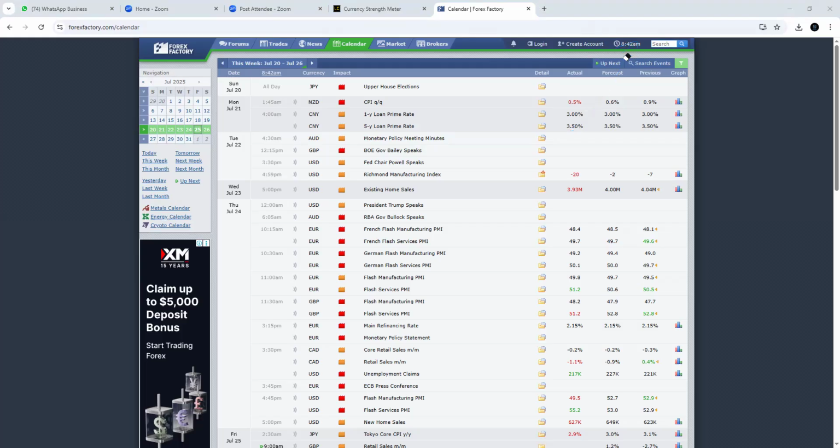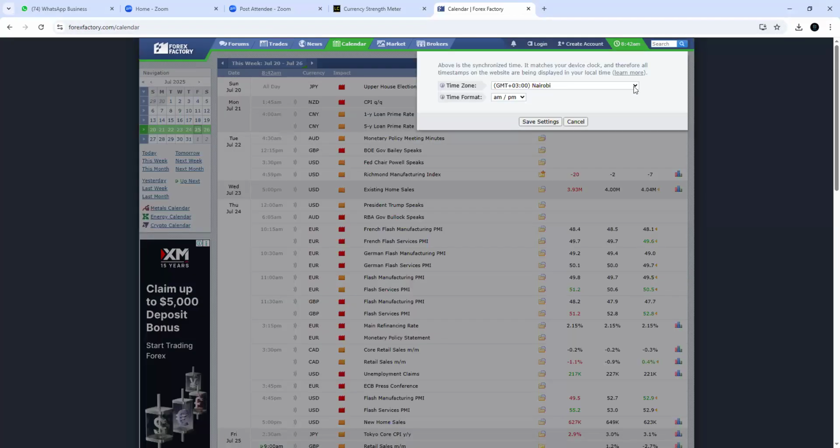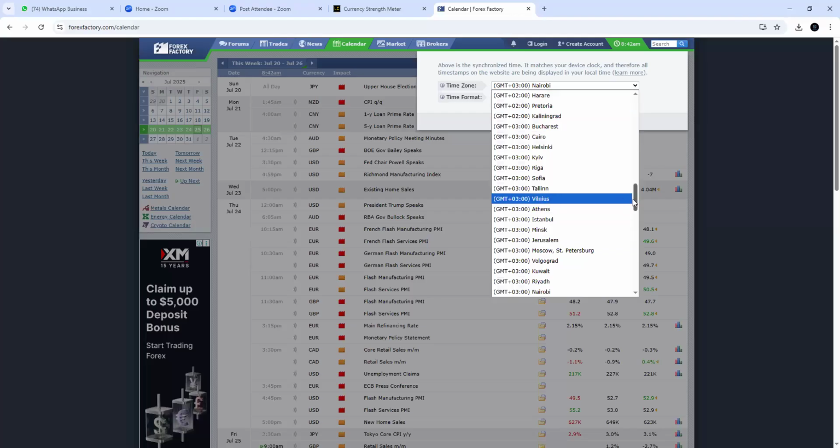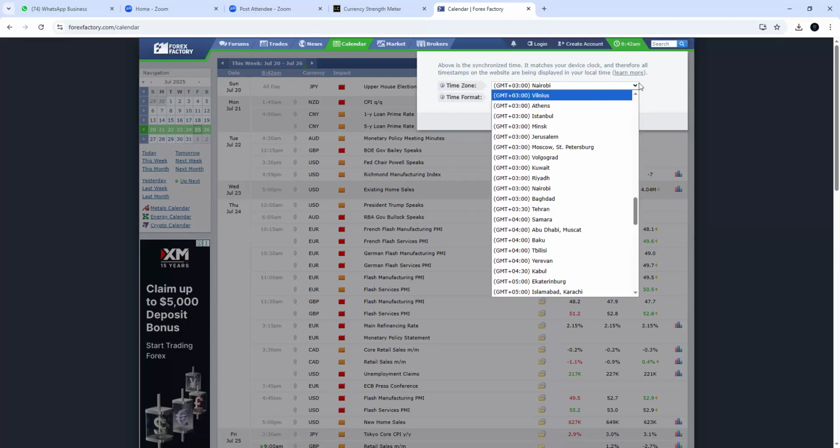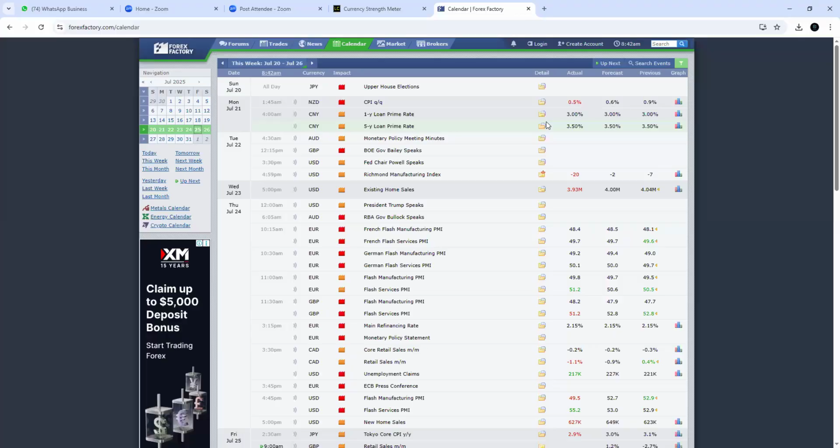And if it is not correct, then you just click on it, and you can change it here and synchronize it depending on your time zone. Just select your time zone and make sure that the time shown here is according to your time zone. Once that is done, you just click on save the settings. That means every time shown here is going to be specifically according to your time zone, so that when the news events happen, they're happening according to your time zone, right? So this is the first thing you're supposed to do.